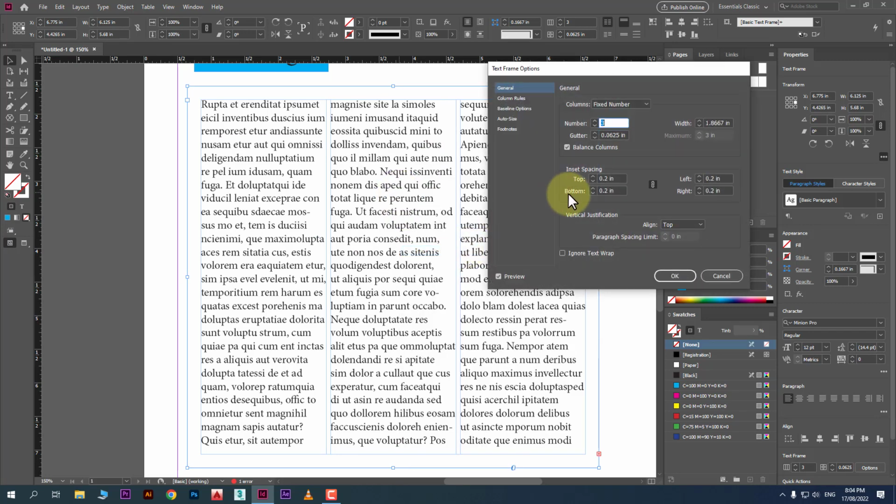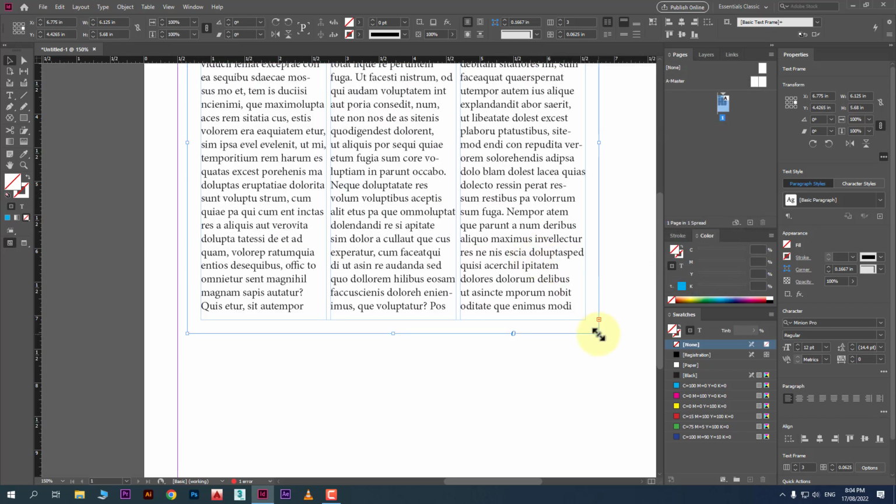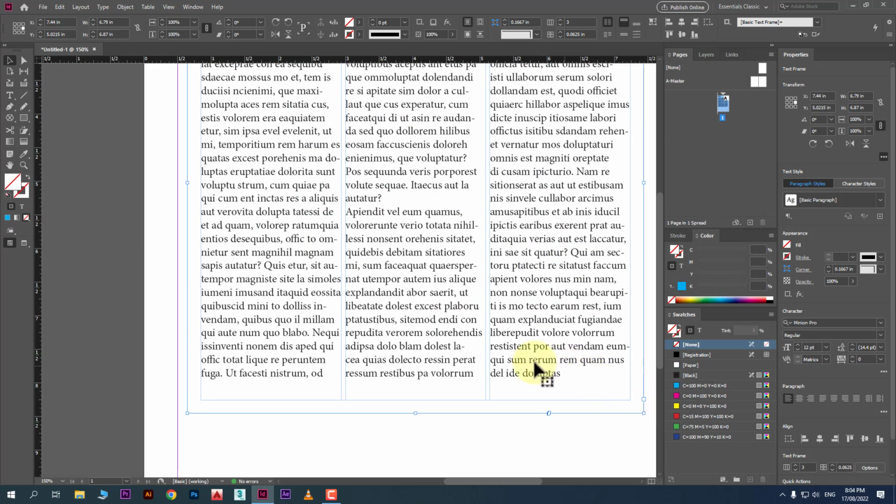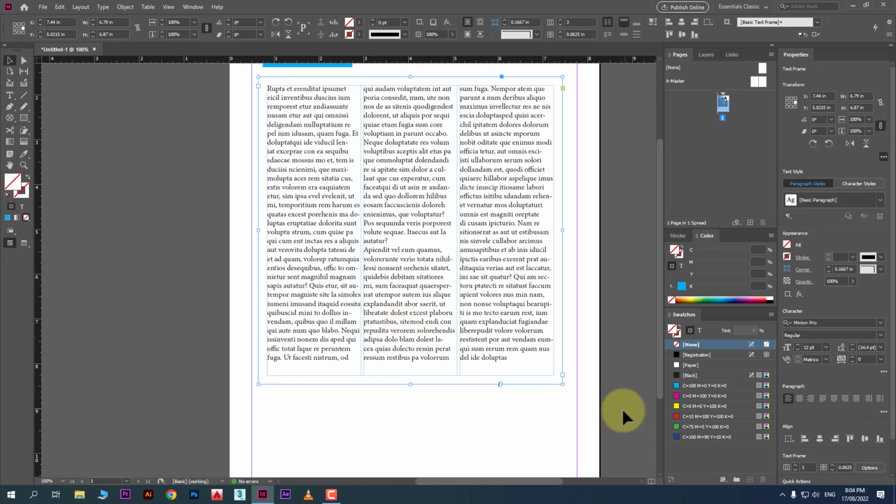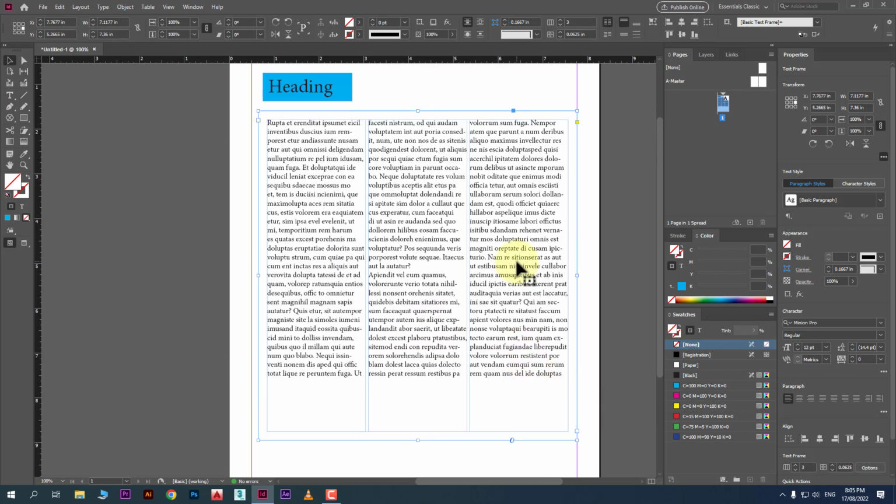So here we have seen how we can add columns and insert spacing. Then we have vertical justification as well. So I will increase it a little bit. Okay, now I think we have enough space in my text frame. Yeah, it's right. So you can do vertical text alignment also.